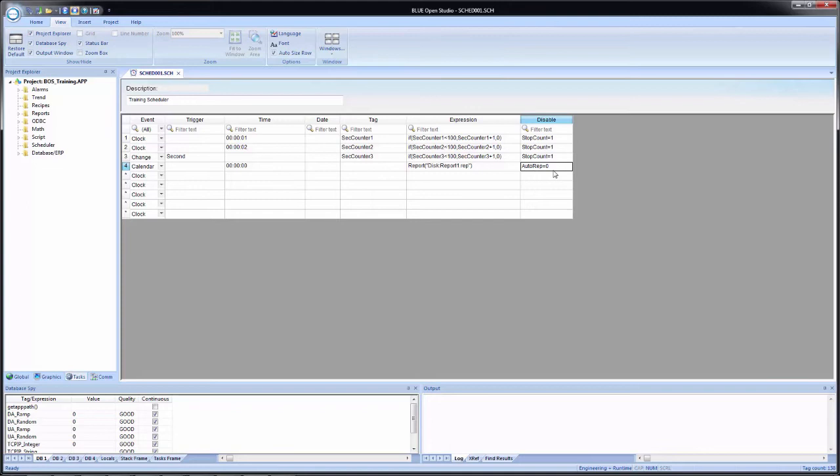So now with my scheduler worksheet configured, I'm just going to go up and save, and I'll save it as sheet number 1. And now if I go back under Project Explorer and expand Scheduler, I see my new scheduler worksheet show up there.